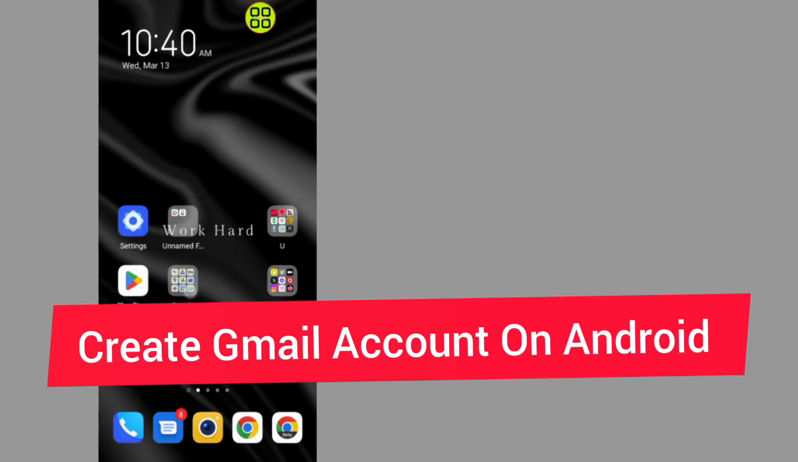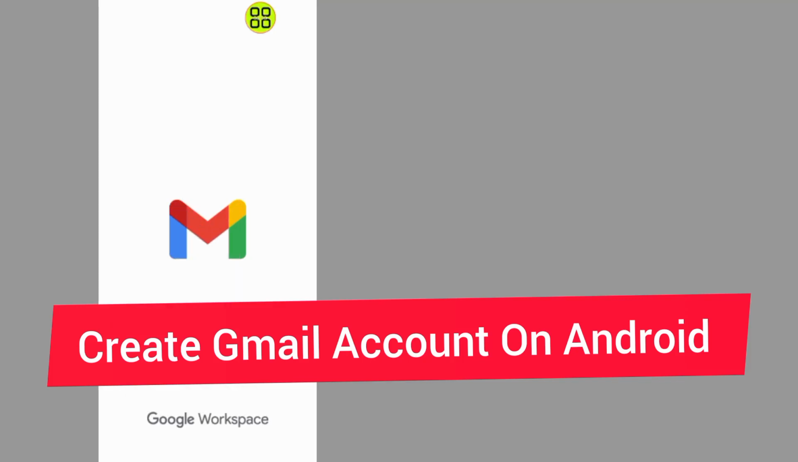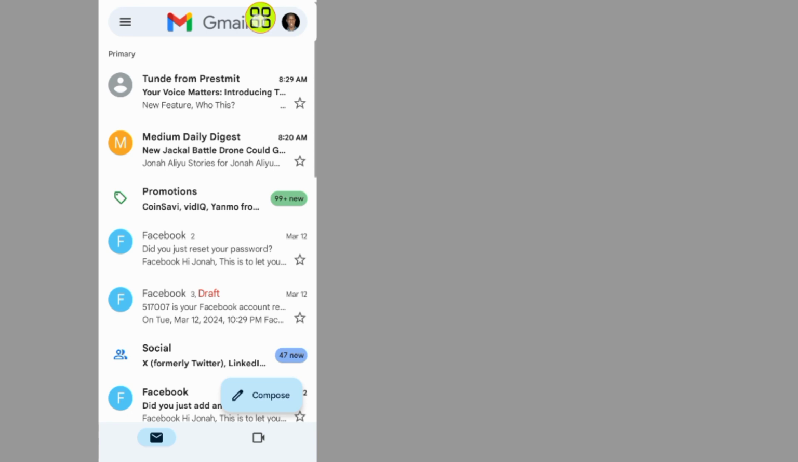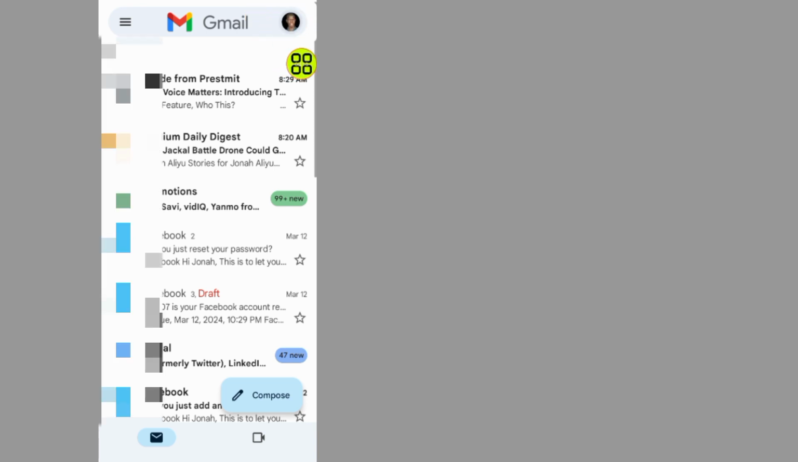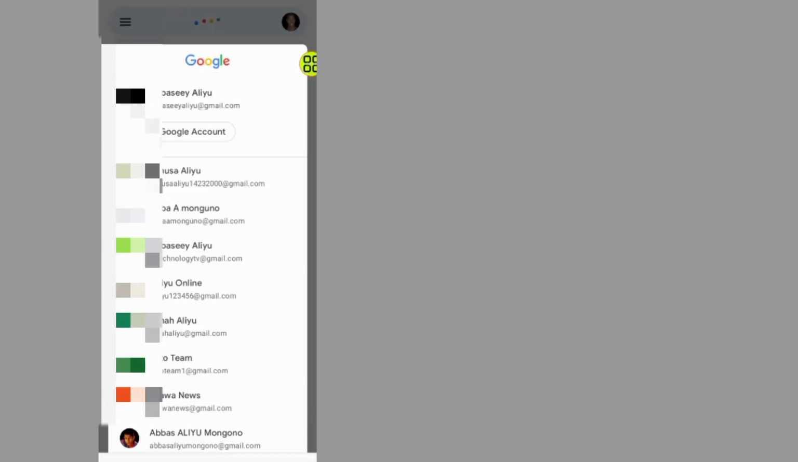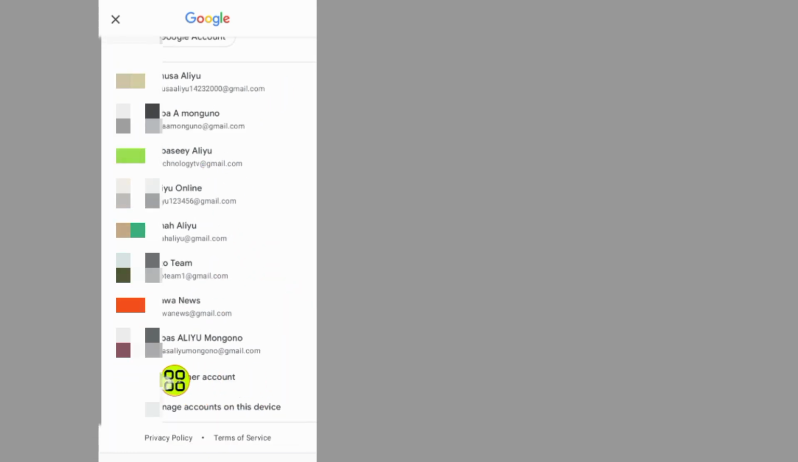And all you have to do now, go to your Gmail app. After you open your Gmail app, tap on your profile at the top right side. After you tap on your profile, tap on this section, scroll down, and tap on this add another account.